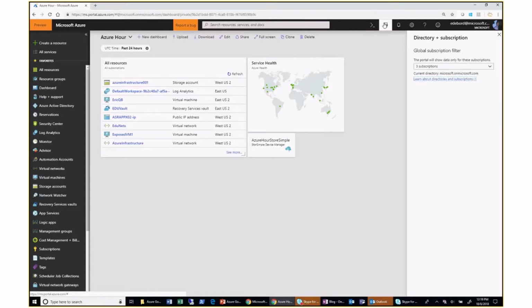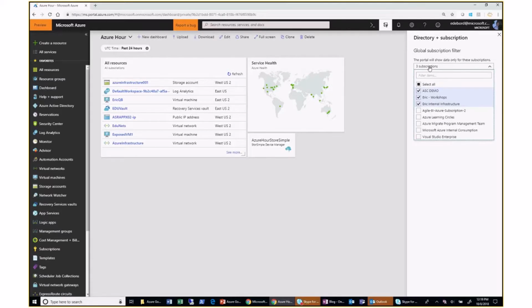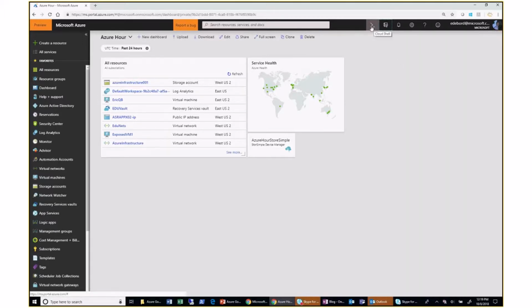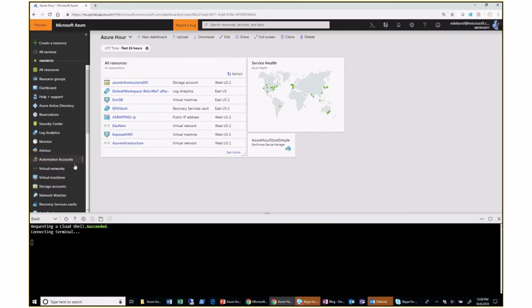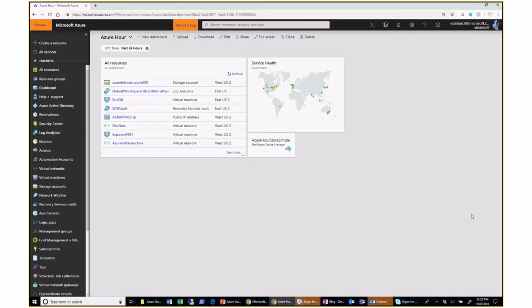Here we can choose what subscriptions we want to look at. I happen to have access to a number of subscriptions. I can choose which ones I want to actually see at this point, and I can change that around. We also have a cloud shell, so if you click this, you can launch a shell where you can actually use CLI or PowerShell to manage your subscription. As we move across the top here, you can see it's going to default to Bash, but I'm going to close out of this. We're not going to do a demo of that right away.